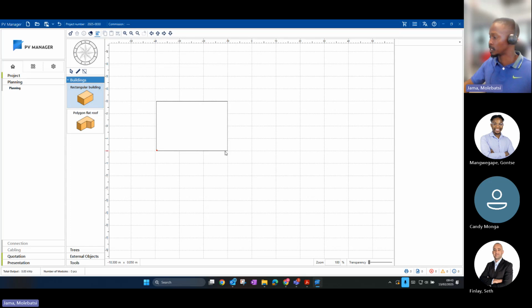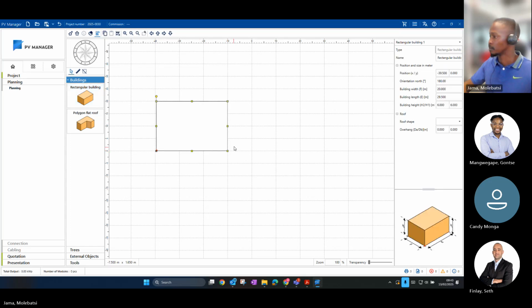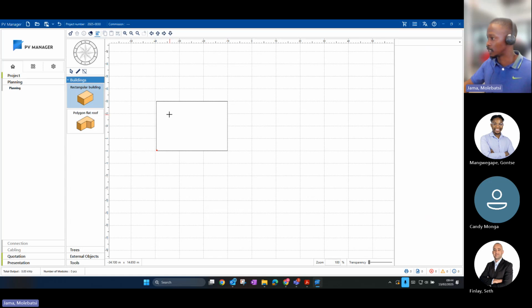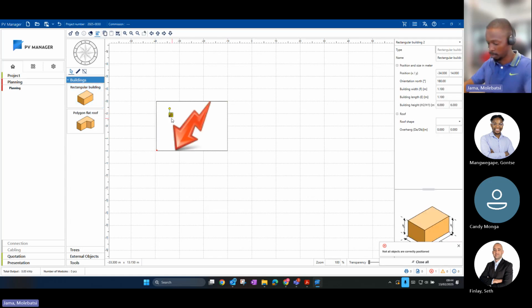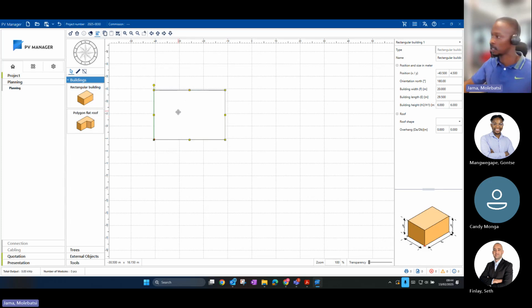So with the planning, you can just select a building size. Once you select this box, you can edit it. You can just drag this box over here, and then on the right hand side, that's where you can specify the dimensions of the building. So if it's a standard square rectangular building, you can just do this.